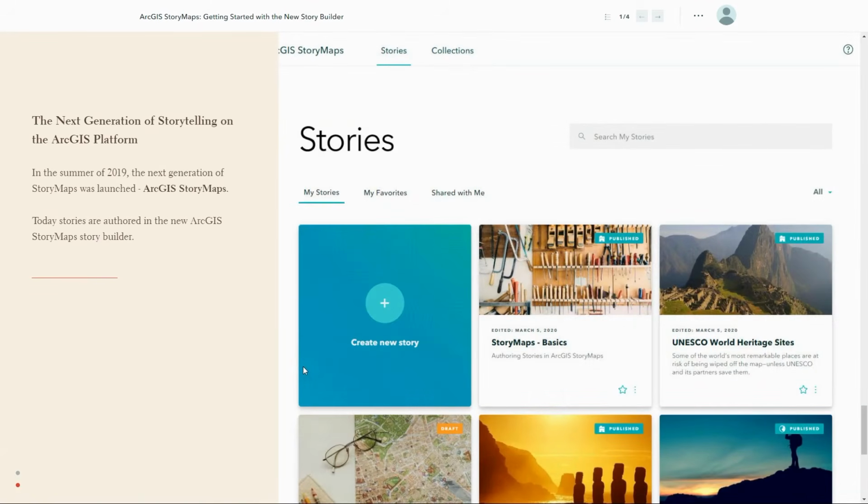In the summer of 2019, Esri introduced the next generation of storytelling on the ArcGIS platform with the new ArcGIS StoryMaps. This new next generation version of StoryMaps combined the best features of the classic templates into a modern and flexible authoring and reading experience with a mobile-first design and with constant updates of new features and capabilities. So that kind of begs the question, what kind of stories are people telling with the new ArcGIS StoryMaps?